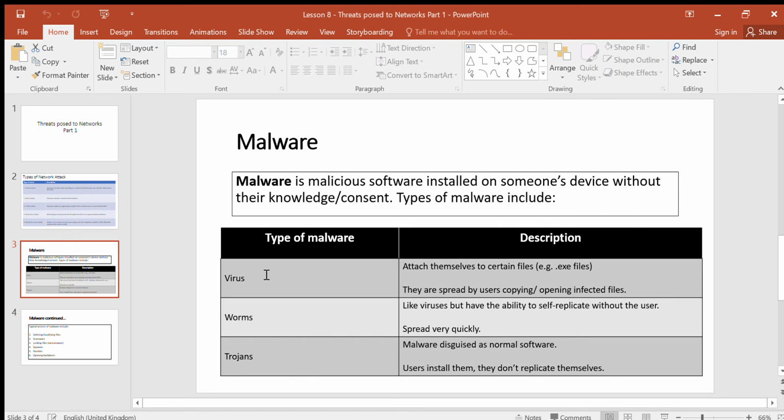Now, two very similar things to viruses are worms and Trojans. Now, a worm is more dangerous because they don't need the user to copy or open them. Once they are on your system, they don't need any interaction from you, the user. They can just spread to everyone in your contacts, and then when they get onto your contacts' computers, they can obviously access their contacts and so on and so on. So they spread very quickly.